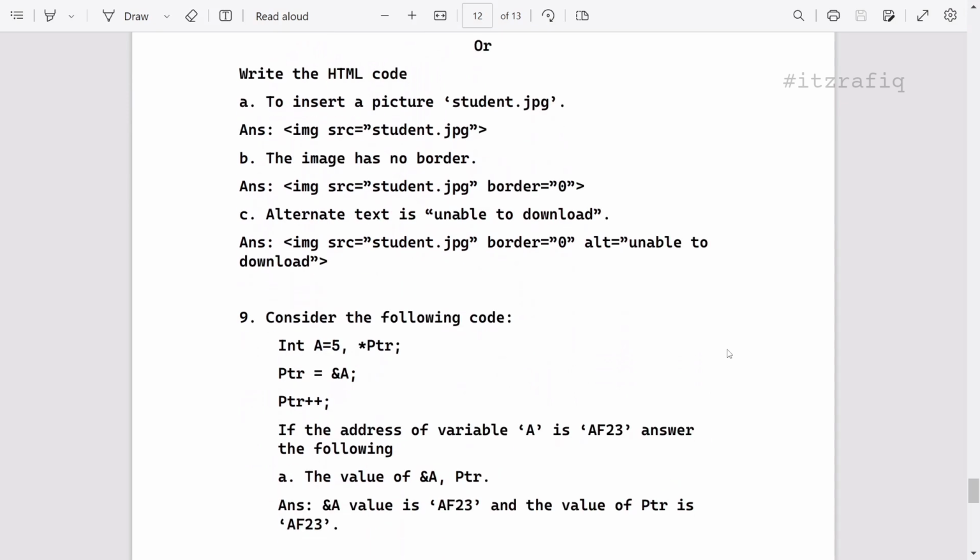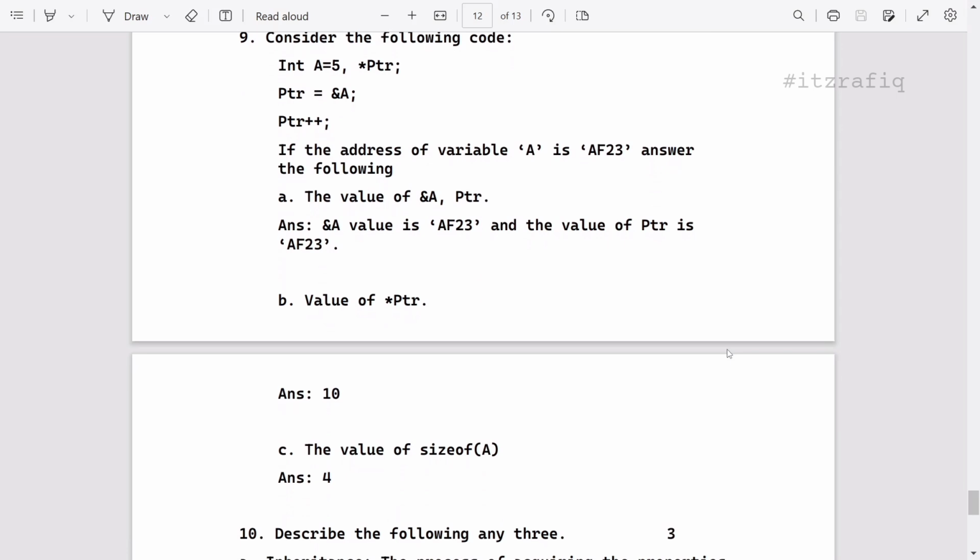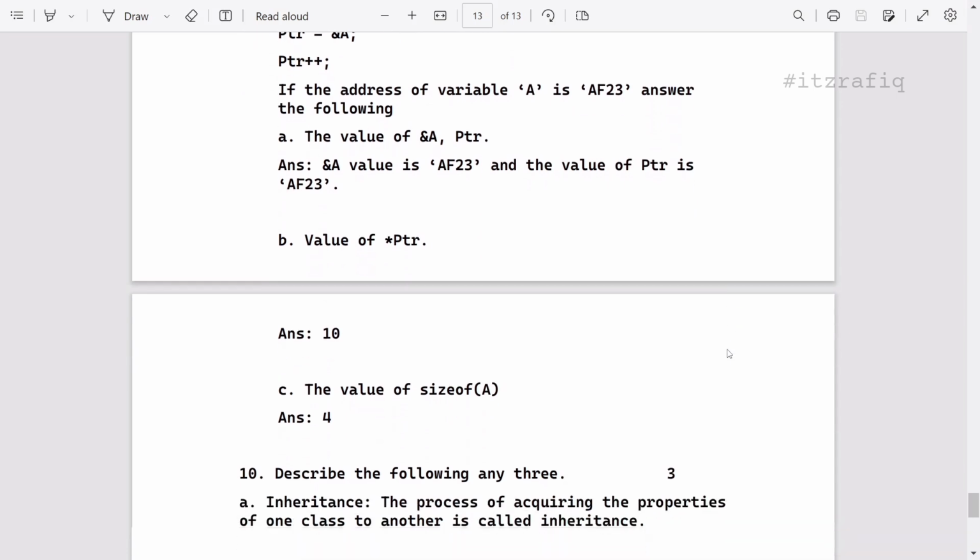After that, we have to write HTML command for the following. You can write this way. You can write all the answers together as I have written in C, or you can write separately. It's your wish. Now, pointer question. This question also, if required, I'll explain in another video. Now you can just get the answers from here.